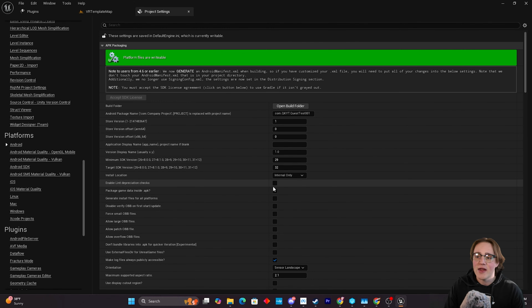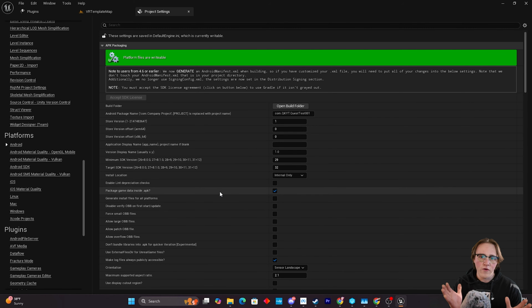Now we can just package game data inside APK. So now, instead of four files that you have to load in order, we're only going to have to load one APK file onto our headset. So that's that package game data inside APK button.